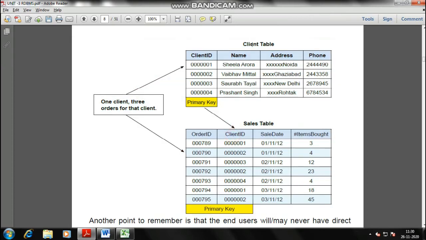This vertical thing is known as a column, and the horizontal thing is known as a row. Client ID, name, address, phone, these are all columns. Columns are also known as fields, and also known as attributes. Rows are also known as records, or tuples. I told you earlier also.